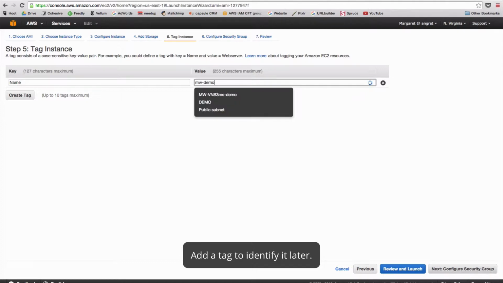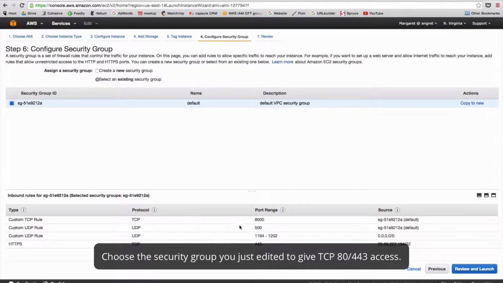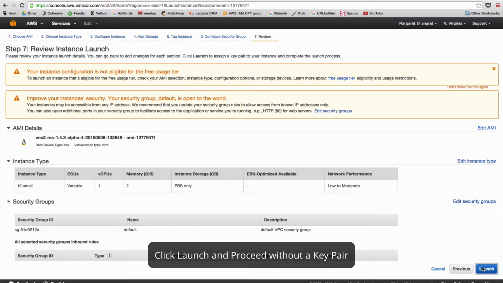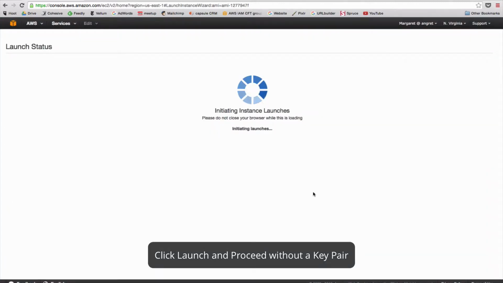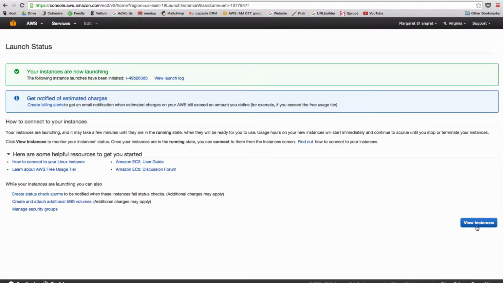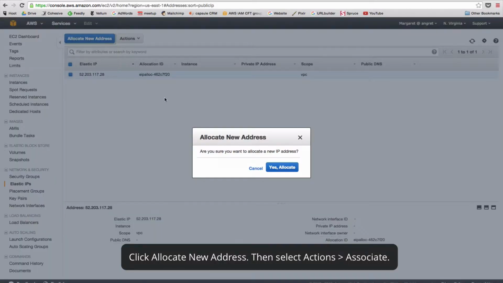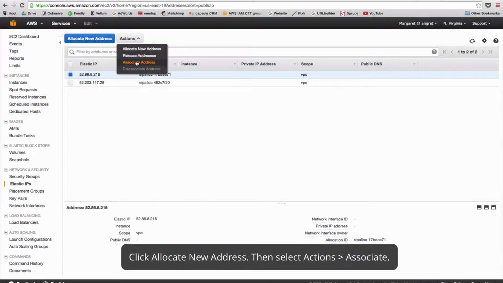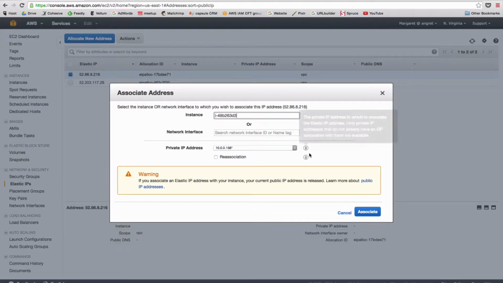We'll name it Demo. Select your existing security group that we just added 443 to. Click Continue. Click Launch, and proceed without a key pair and acknowledge that you will not be able to SSH into it. And View Instance. While your instance is initializing, you can go ahead and create an elastic IP address for it. Say allocate new, yes, allocate. Click on Actions, Associate, and select your new instance.